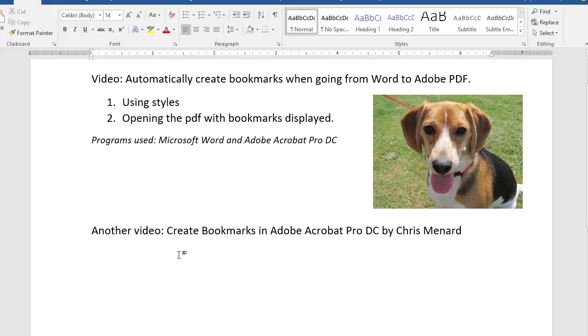And I'm going to have one more video later. You may have a PDF file that you need to make bookmarks from. In other words, Microsoft Word is not going to be involved. So I'm going to have another video on how to make bookmarks while you're in Adobe Acrobat Pro.